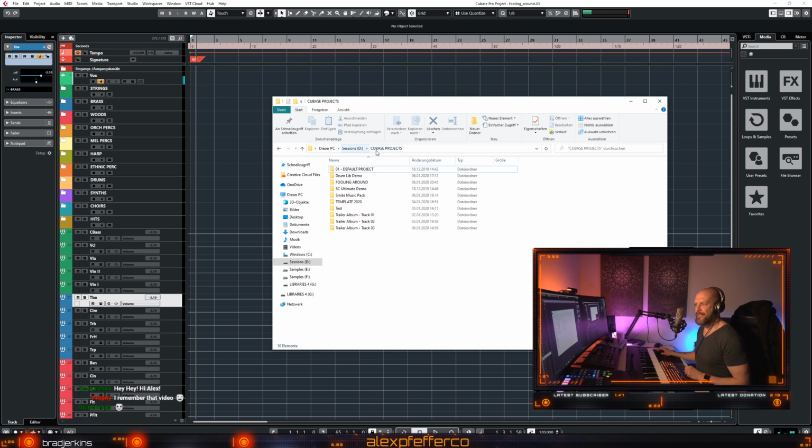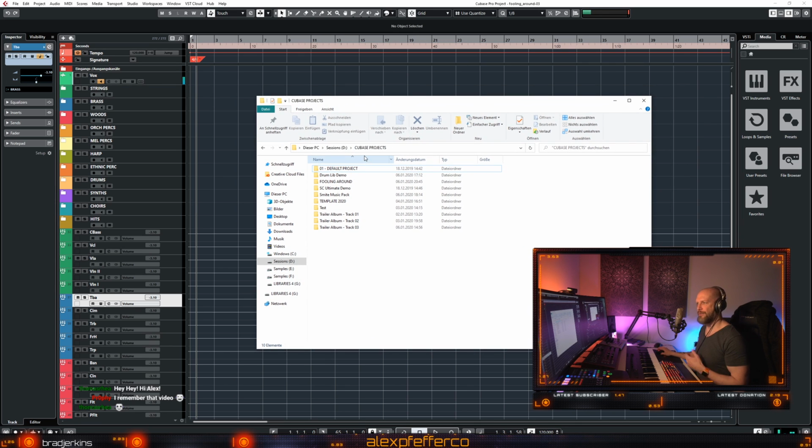So on my session drive, I have one folder, which is Cubase projects. So I got all my Cubase projects, all my project files. And with these project files, I mean that I dedicate one folder to just one track. So if you can see there, I'm writing a trailer album and I just have 3 tracks. And so every track gets one folder. And inside I put a 01 in front of it, so it's always on top.